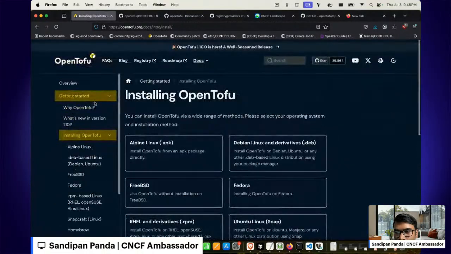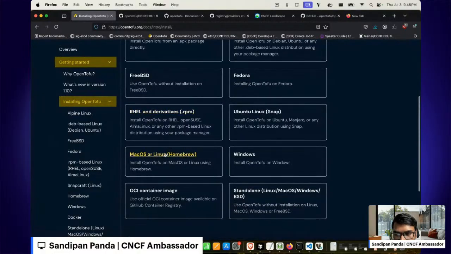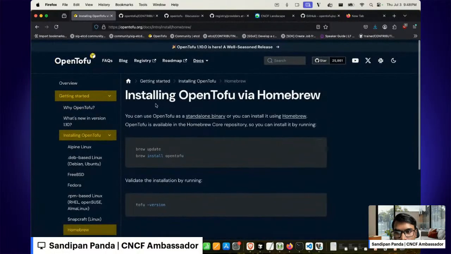Next, let's look at how you can install OpenTofu. You can install OpenTofu via a wide range of methods. We'll be using macOS, installing OpenTofu via Homebrew. You can use OpenTofu as a standalone binary, or you can install it using Homebrew. OpenTofu is available in the Homebrew core repository, so you can install it by running these commands. So let's do this now.